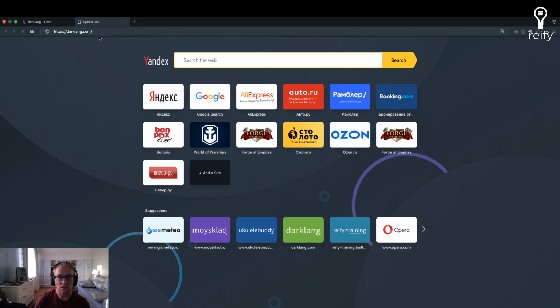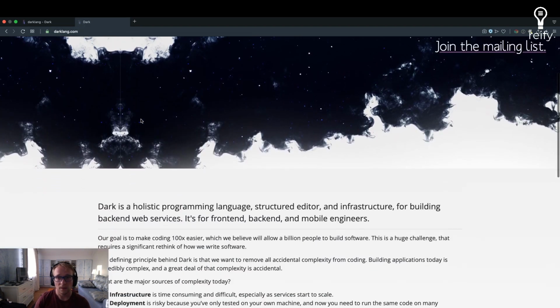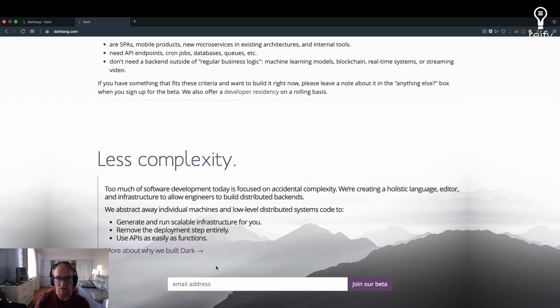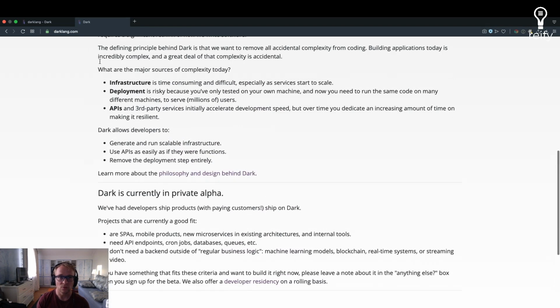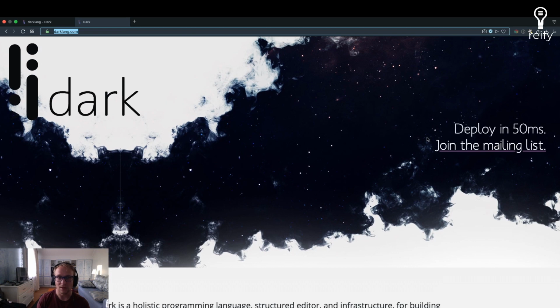If you go to darklang.com, now it's not very informative because they're still in beta, as you see. But as it gets launched, you should see more and more information here, probably links to the docs. So refer to darklang.com for the latest information and updates and join the mailing list.